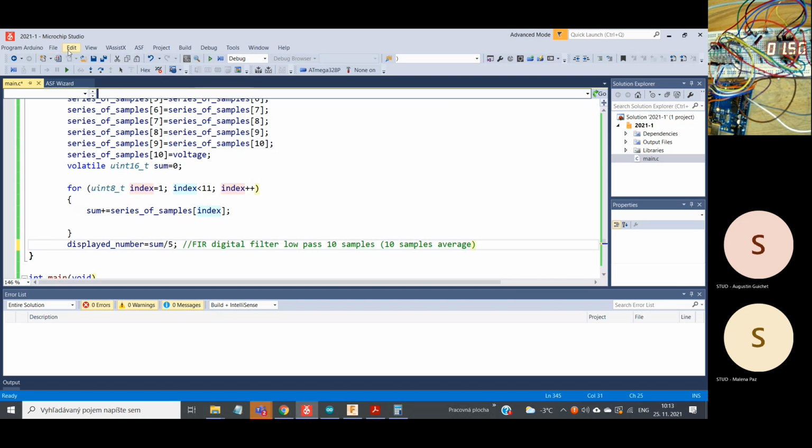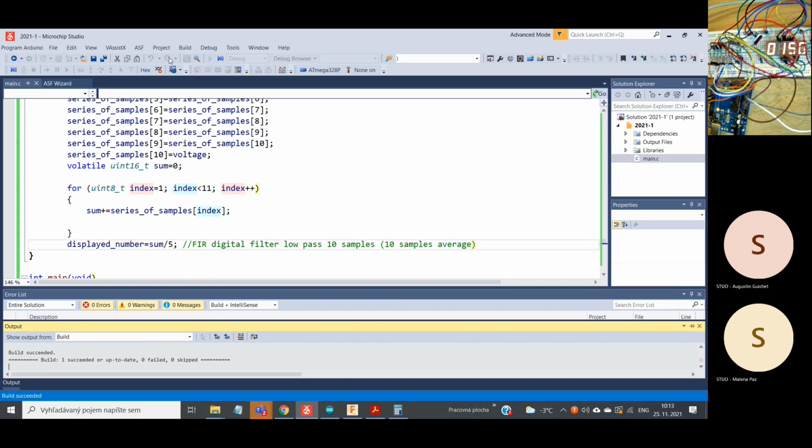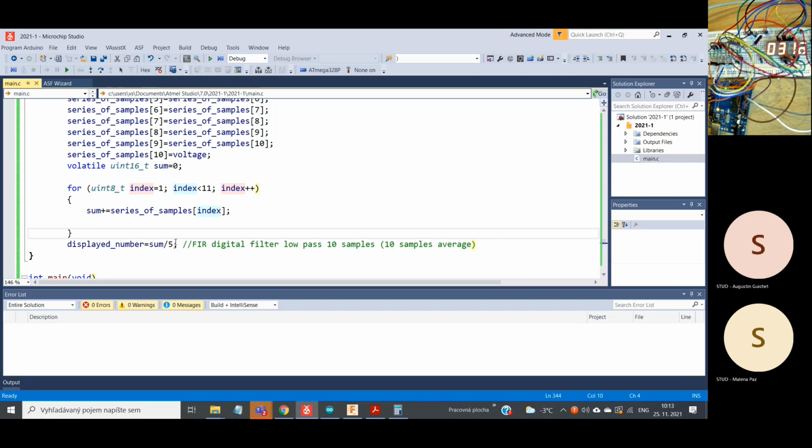For example, when you choose another value, can you see it? Yes. It's 300. It's not okay. So I will give there 10.